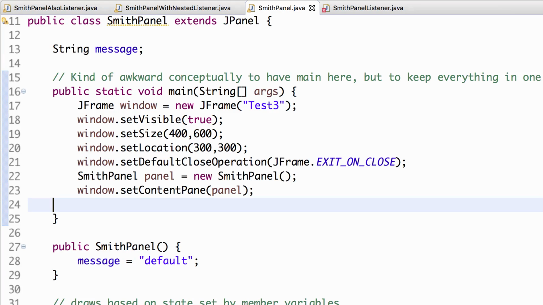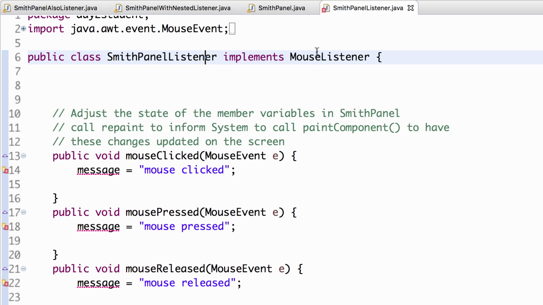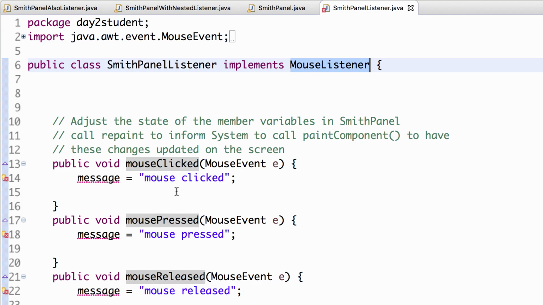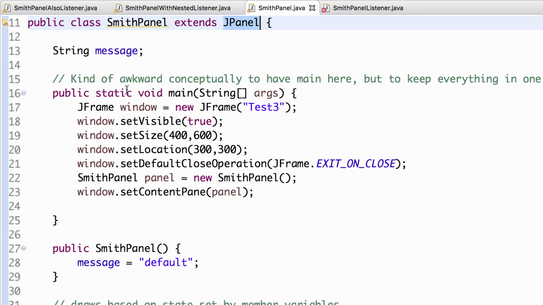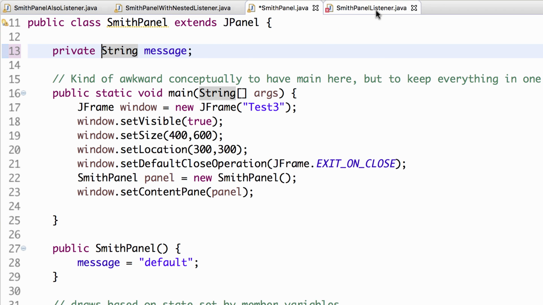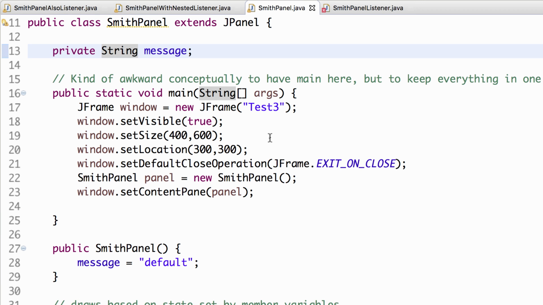Okay, so inside Smith panel, now this is saying I've got just the JPanel, and I've got a SmithPanelListener, which is separate. Implements MouseListener. So I've got all 5 of these methods here. They set the message, but now we're already starting to experience problems, right? Message is an instance variable. It should be private. I keep forgetting to do that, but it should be encapsulated as private. So now I really can't access this.